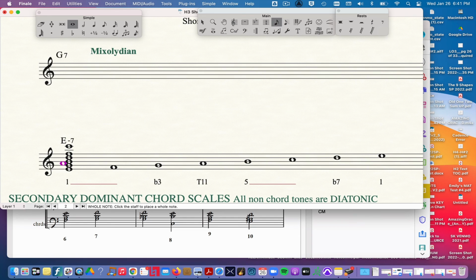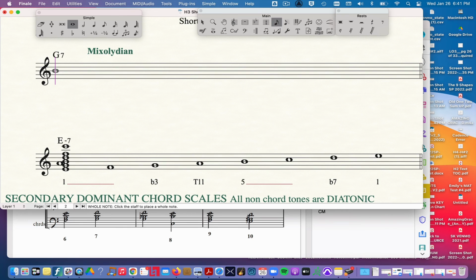So even if it was down here, it would still be called an 11. And because it's an available tension, it's going to be called T11. Again, the rule for available tensions on non-diatonic chords is if it is one whole step above the chord tone below, when written in chord scale format, it is an available tension. So you can try it out for yourself.